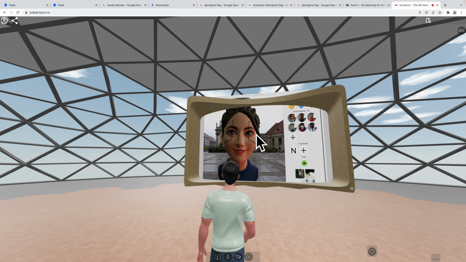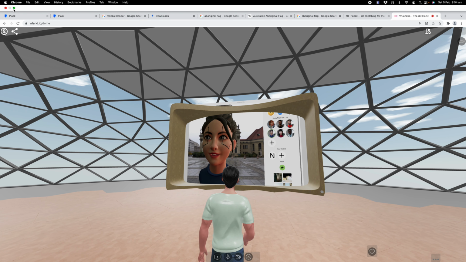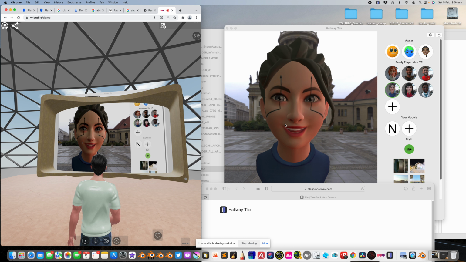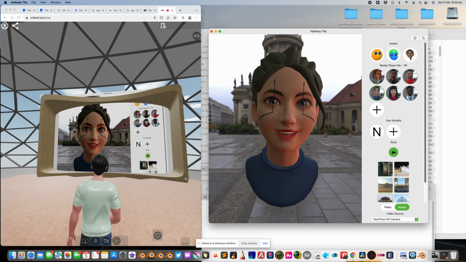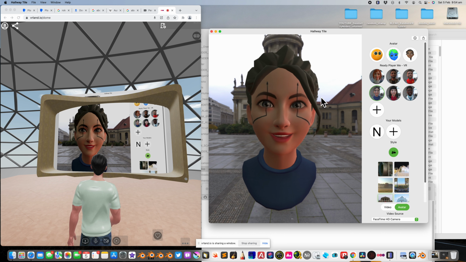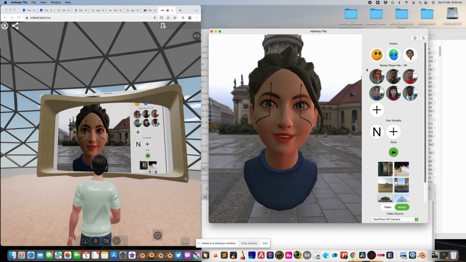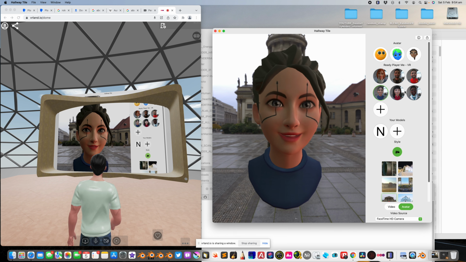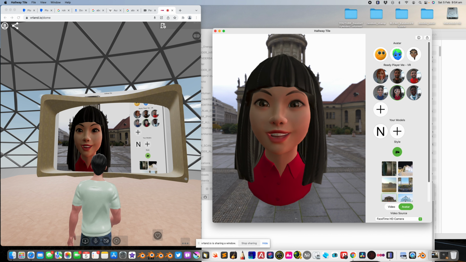And there is an app running in the background. So let me show you which app is running. Okay, this is the app. It's called Hallway Tile, all right? And I'm using the avatar that's coming with the preset. I can set it up to different avatar, like this one.